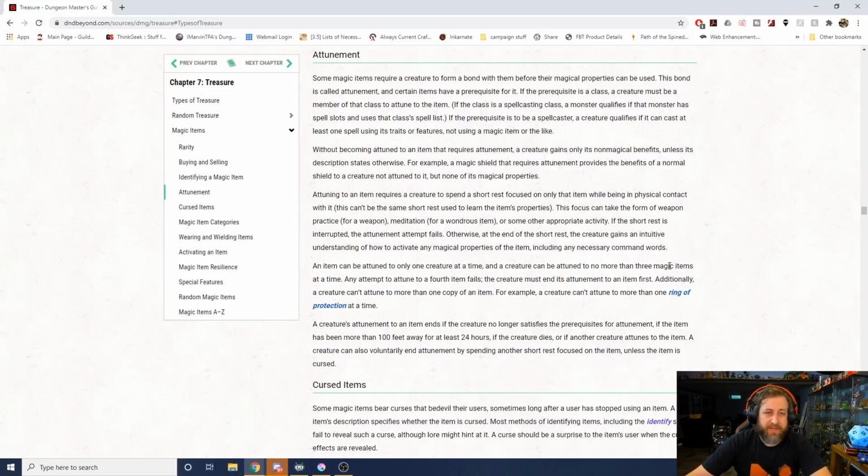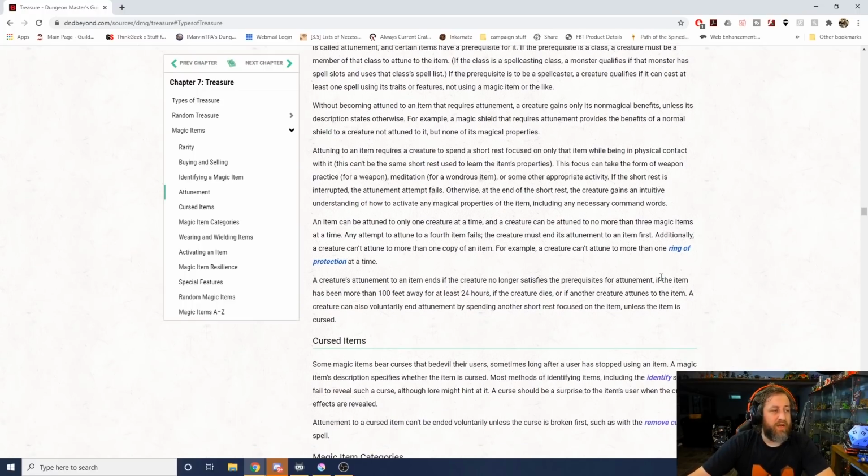That's also something I feel people miss a lot. You can't have 2 rings of protection. It doesn't work. An attunement to an item fails if they no longer satisfy the prerequisites for attunement, if the item has been more than 100 feet away from them for at least 24 hours, so you can still be attuned if it's away from you, but it has to be 24 hours total before you're unattuned, if you die, or if another creature attunes to the item. So something to think about, right? It might get stolen from you, you're still attuned to it. The attunement may break when someone else attempts to, or does, attune to it.